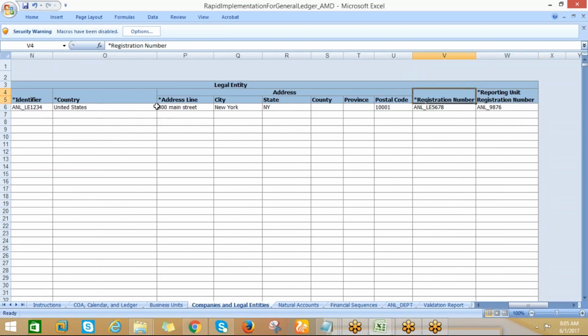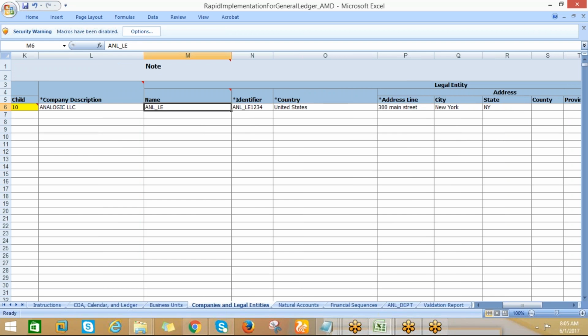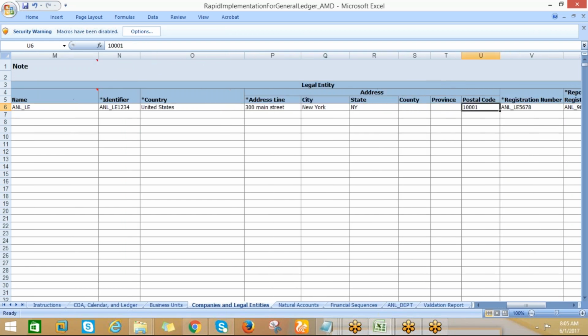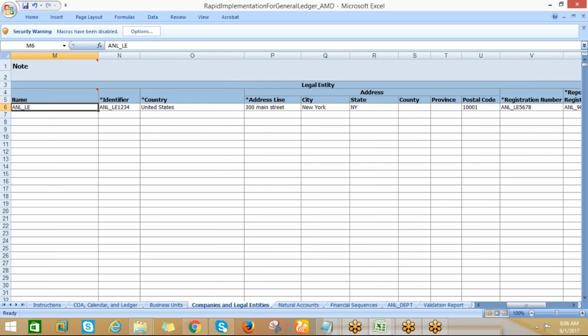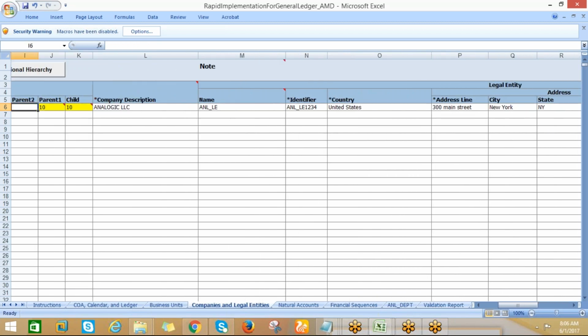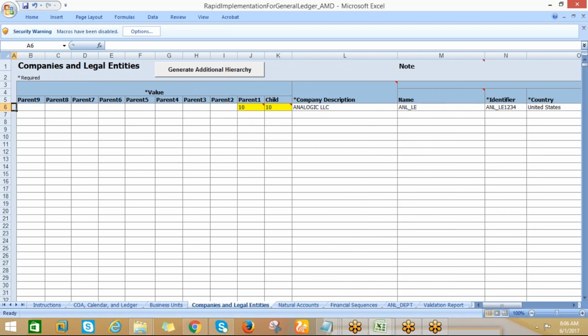For the legal entity information, what I need to give is the legal entity identifier, country, address. We need to give the address, everything, then the postal code. Whatever we are providing in the application while creating manually, we need to provide it. Oracle has given the mandatory fields, and some are optional fields. Mandatory fields we need to provide, each and everything.